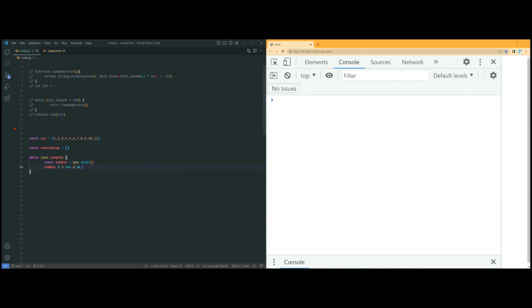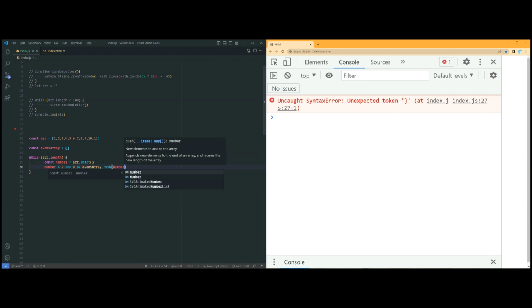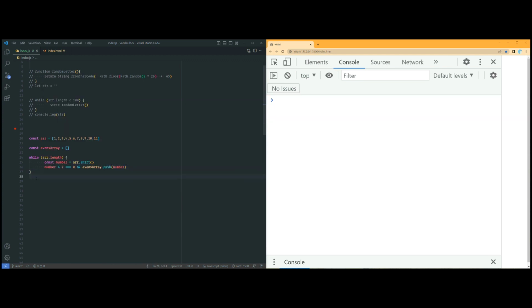If that is true, then we're going to do evensArray.push(number). And then at the end, we're just going to console.log it. Oops. Log evensArray. And see? So this is a really good use of the double ampersand operator whenever you want to check if something is truthy or falsy, and then you want to run just one command.